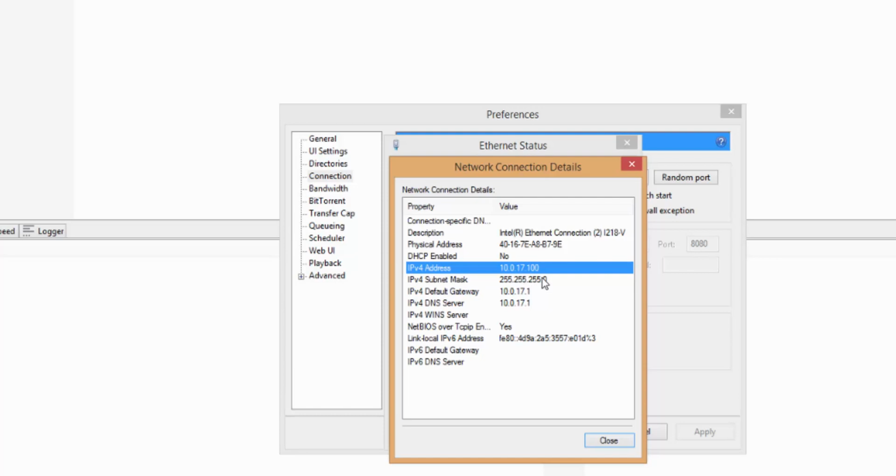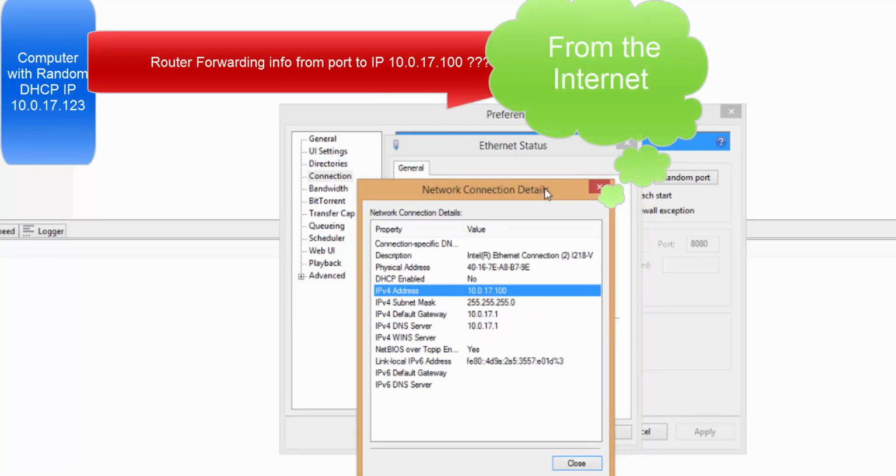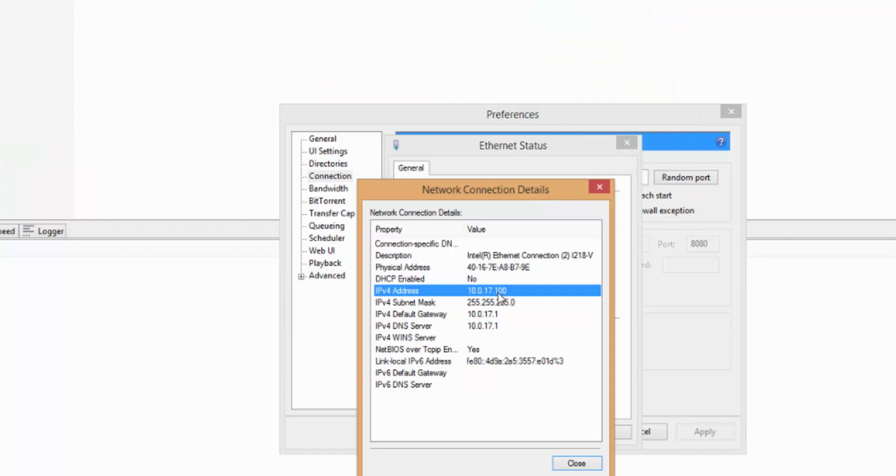Now, the problem is, if this IP address on my laptop comes back tomorrow with a DHCP setting and says to the router, hey, please can I have an IP address? And the router goes, yeah, sure, no problem. Here, take 10.0.17.123. Well, then my uTorrent program is not going to work because it's only putting the information through for that port on this IP address. So it's got to be the same IP.